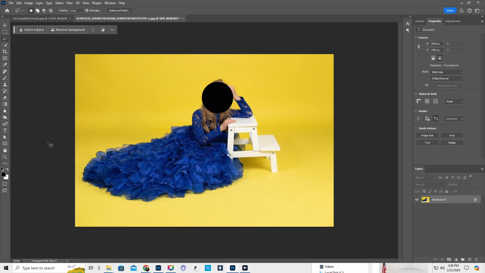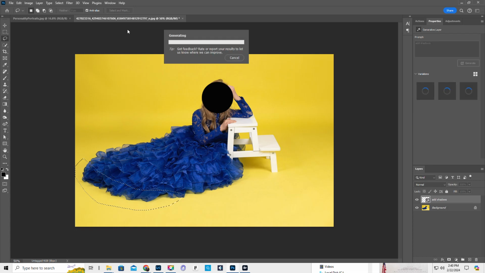I'm like digging it. So another thing you can do is just circle the tip if you wanted to and write add shadows. I don't think you have to here, but I'm just showing you what the possibilities are.